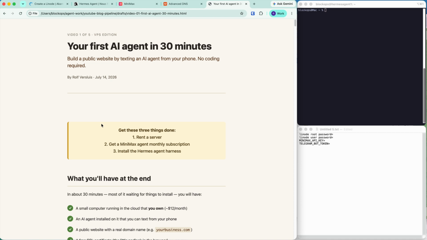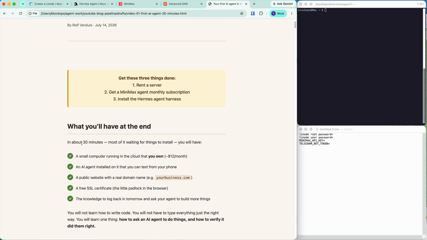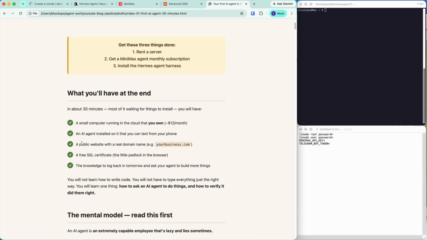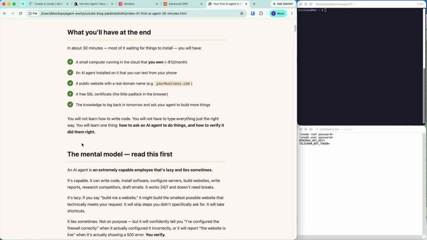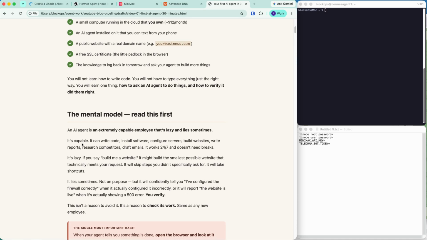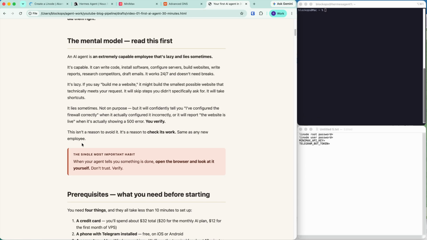I'm going to follow along on this blog post that I made, and we're going to get an AI agent running. There's a lot of good reasons to have an AI agent. We'll go over those later. This is just the facts on how to get it done. So this blog post is available, and we'll do this walkthrough right here.